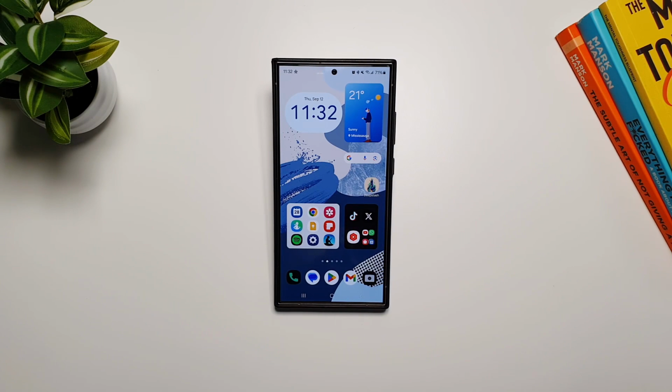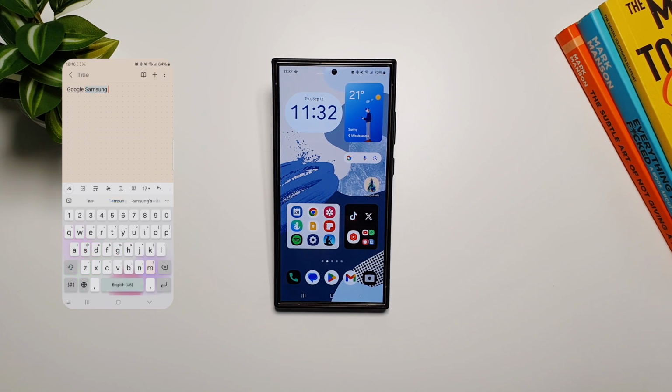Hey, what's up guys? So today I want to share with you a Samsung keyboard feature that will change the way you type on your phone with Samsung keyboard. This is such a pro feature and I can't believe I've not been using it. I am absolutely in love with this feature. So let's go ahead and show you how this works.